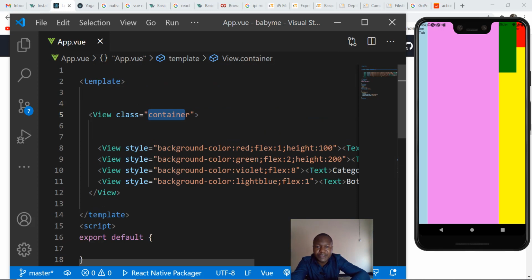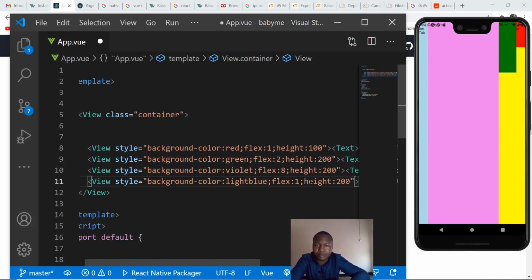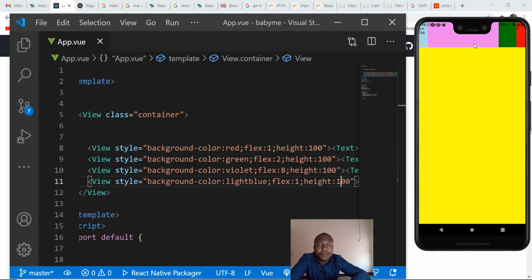Okay, so I'm going to give the rest height of 100. So I'll just copy this, paste, paste. Oh, 200, okay, not bad. Since I've copied this in, let me give 100. All right, they are all on the same level, okay?